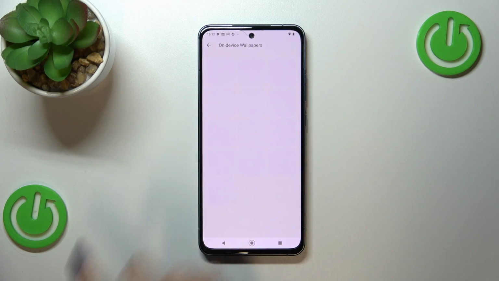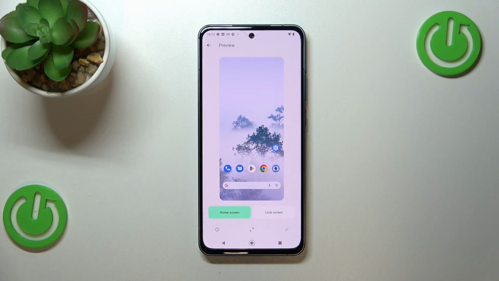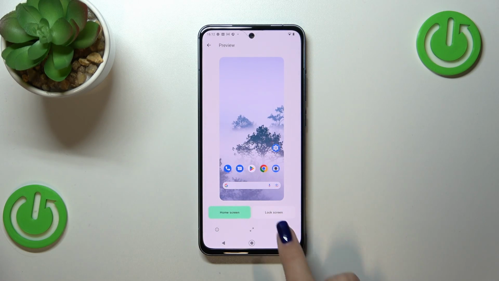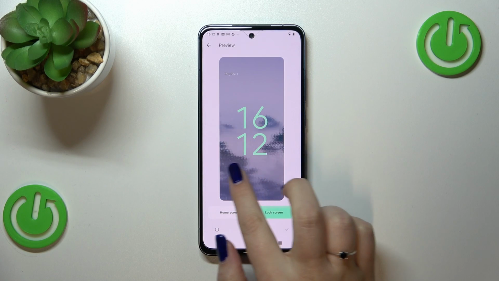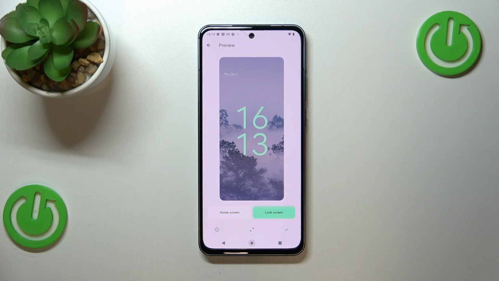So basically let me enter, for example, this one and if you'd like to check the preview of the wallpaper, simply tap on it. And as you can see, here you've got the preview. You can see how it will look like on the home screen and here on the lock screen. And basically you can change the position of the wallpaper, which is also quite nice.